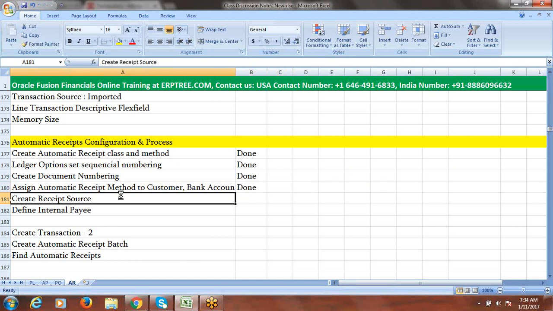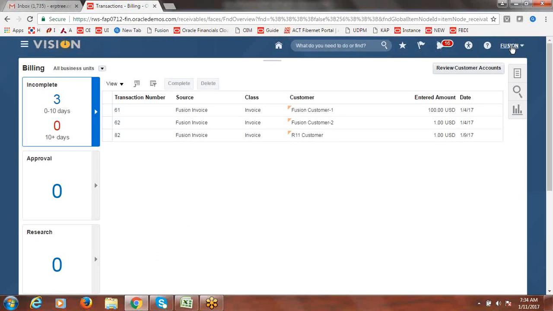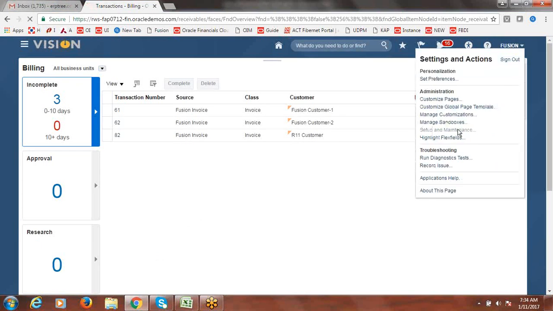Now when you create the automatic receipts, that will be through batch only. So what number we want to follow for the batch numbering, we can go and set through receipt source. So we'll create the receipt source to set the numbering for the receipt batch. Go to implementation project.